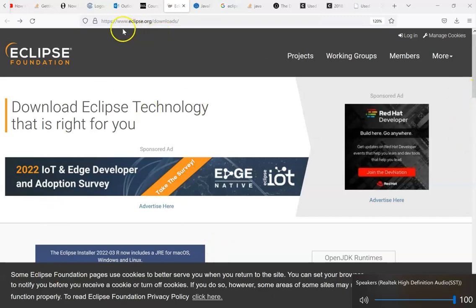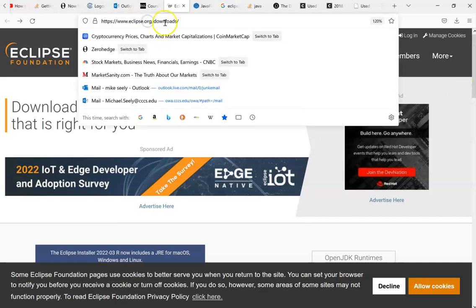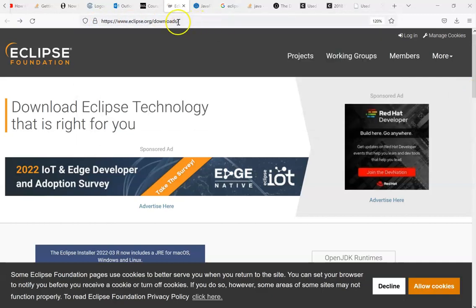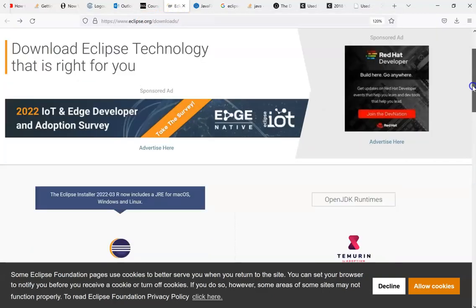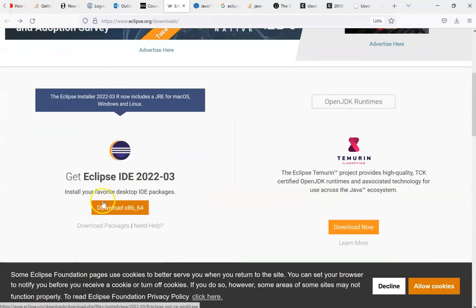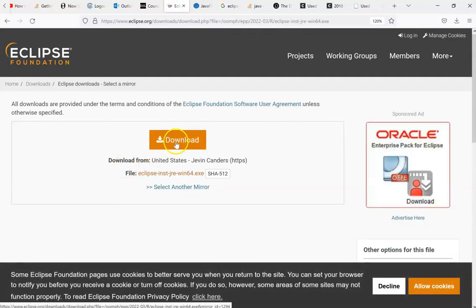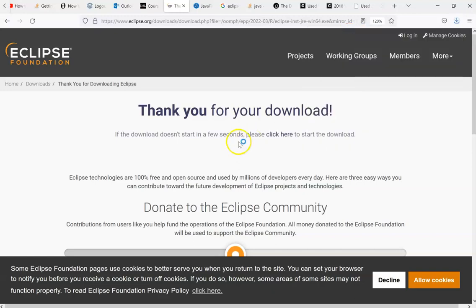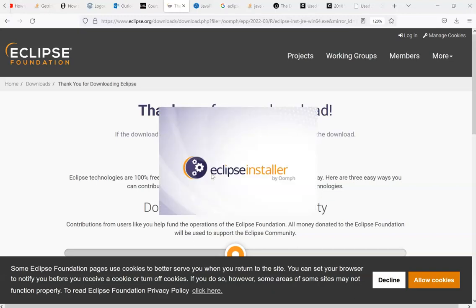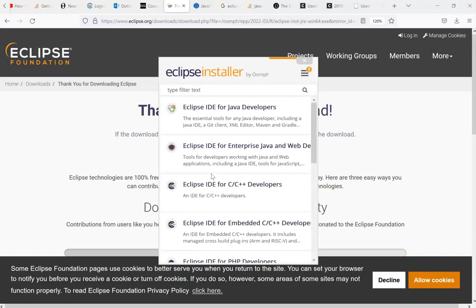So the first thing you do, here's your site. Go to www.eclipse.org/downloads, okay? And we will just go down here and download it. Now I've tested a few different times because this is kind of a pain. So you might have to stop this video and watch certain sections over again, because this isn't the most intuitive thing on the planet.